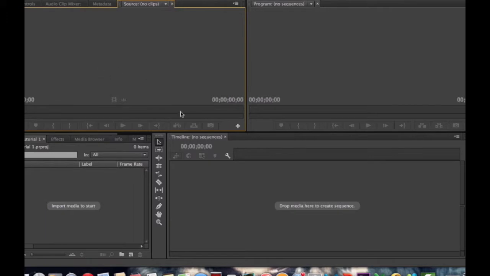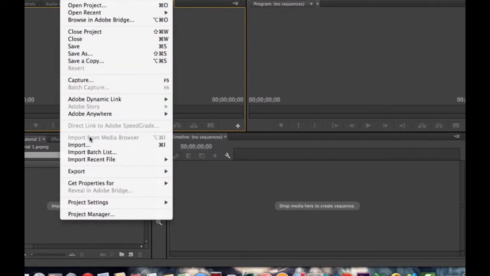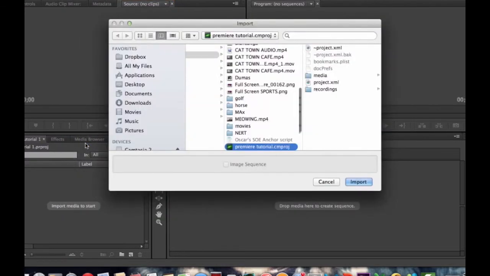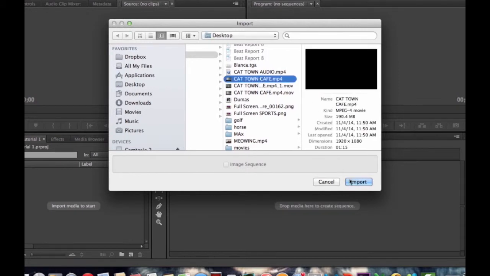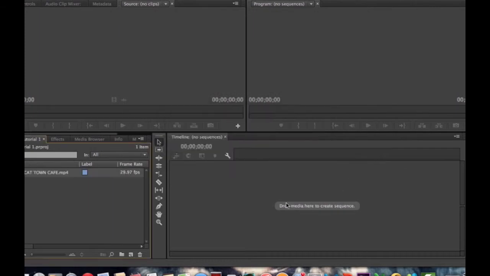What you want to do, you'll see here that this is your timeline. There's currently no media here yet. So what we want to do is hit File, Import, and then you want to look for your movie. So Cattown Cafe MP4 is what we're looking for. You select that and hit Import. It's going to import your file, and your file is going to pop up right here on the left hand side, which is your library. You're going to click on your library, click on your file, and drag it over to the timeline, and then let it go.